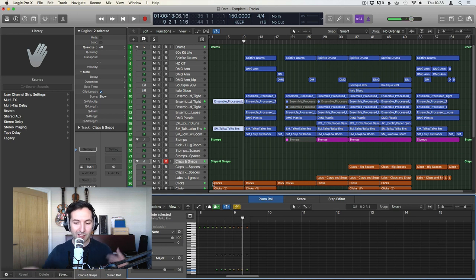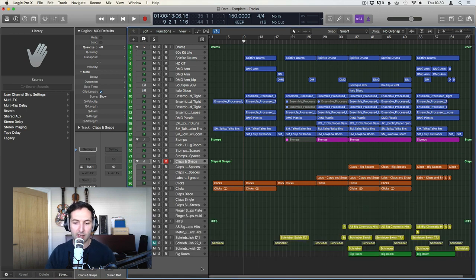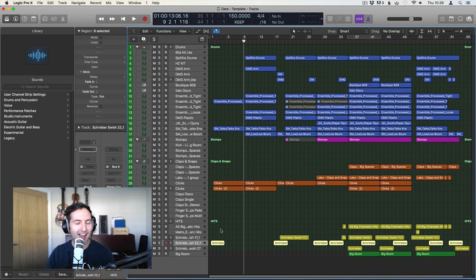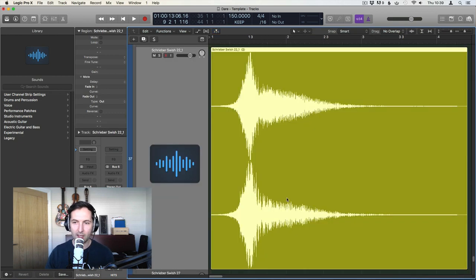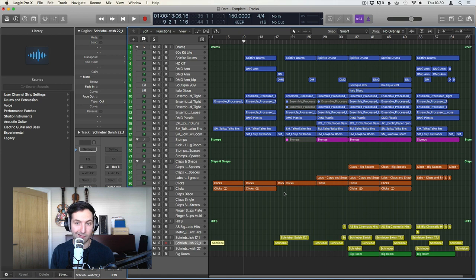What I do there is I bring in some sticks and a small, I wouldn't say it's a roll, a small fill, dumpa, dumpa, dumpa, dumpa, to build into the next section. Now, you may have already noticed something here. The good old, I wish this was easier to say, Schrieber swish. My own hits that I've created myself here. Those of you who've done my trailer music course will know how much of an advocate I am of creating your own sounds because no one else has them.